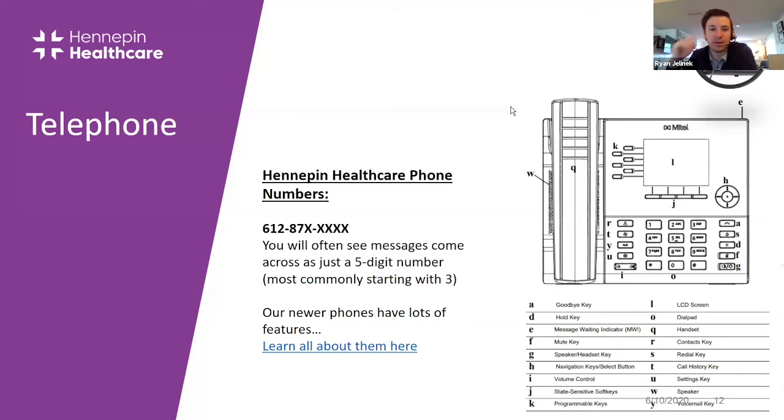So from there, I hyperlinked out to a page on Info On Call. If you do want to learn other features of these phones, by all means, go for it. You can walk through it pretty easily.